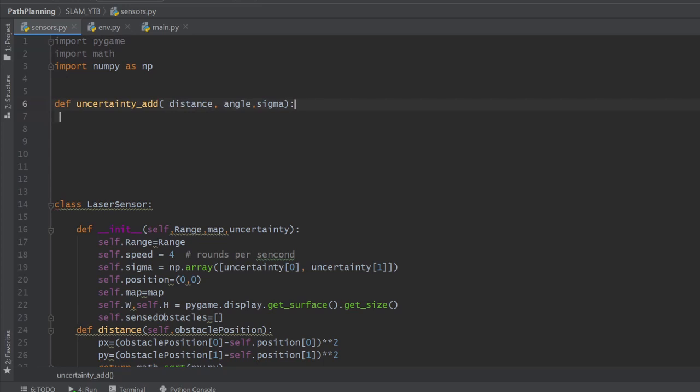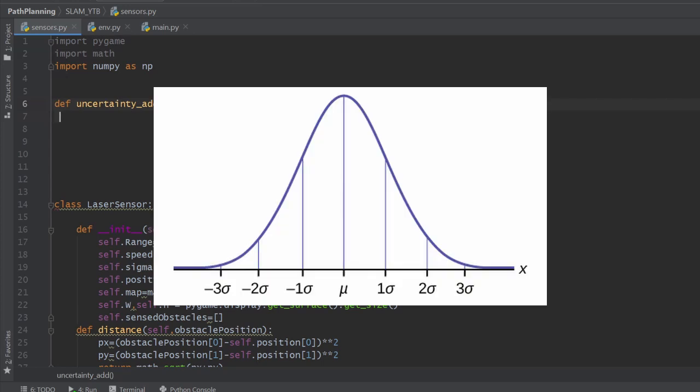The way I decided to proceed in order to create noise is just by taking a random value in the vicinity of the actual measurement we have. For example, if the sensor output was 5 meters, we sample a random value from a Gaussian distribution where 5 meters is the mean and the variance is the uncertainty value we provide.